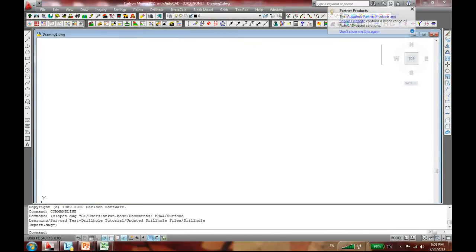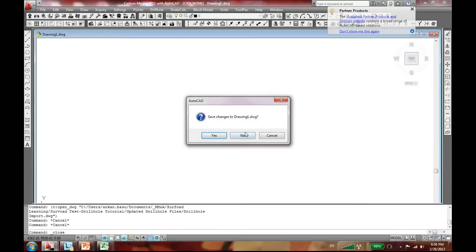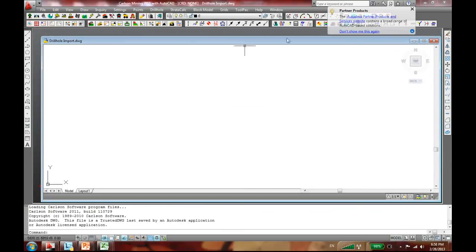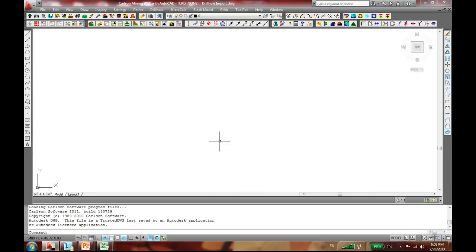And here we go, and I have this file which I don't need. Okay, so now I have opened a DWG file. This is a blank one right now. I have nothing in here, and I'm going to import the drill hole.